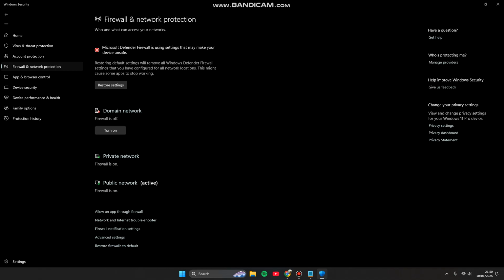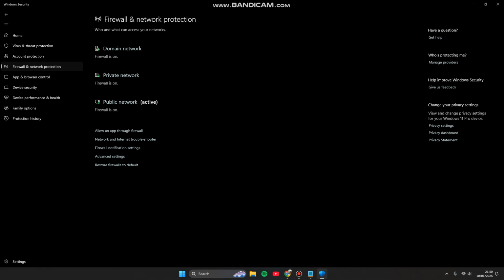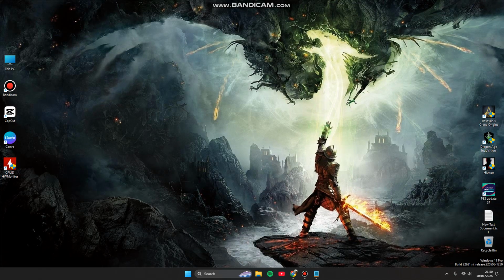So here, because the Defender file is using a setting that makes your device unsafe, just restore this. And firewall, you need to turn on the firewall. So let's close. And next, you need to clean up your disk.